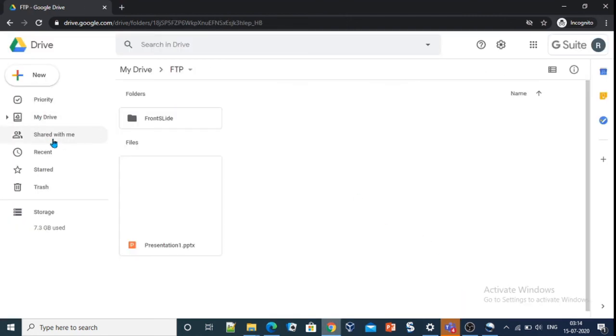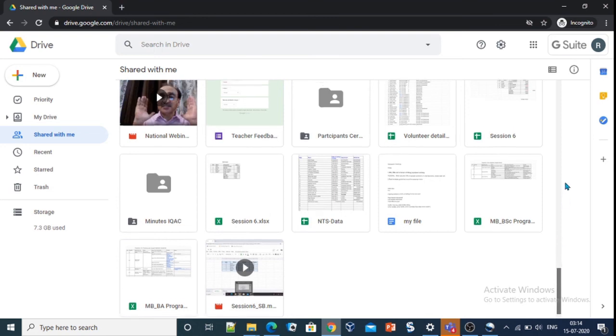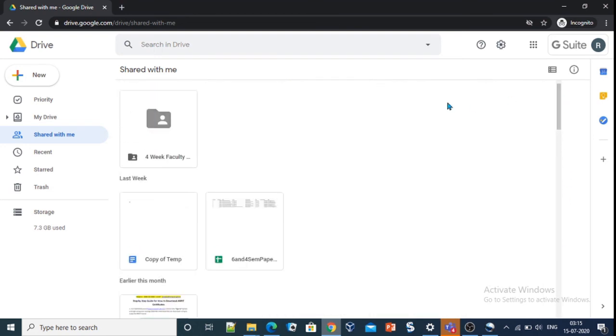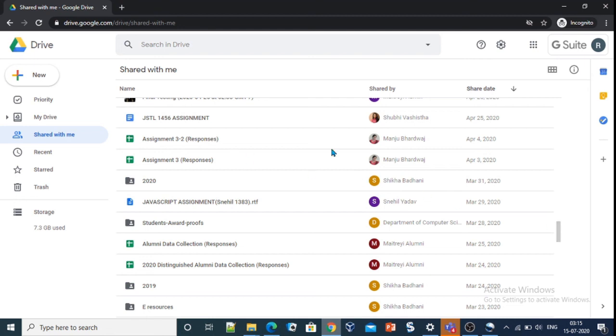If someone shares a file with me, that file starts appearing in the Shared with Me folder. I can view who has shared these files with me by going to this option and viewing the files in the List View option. So I can see that these files have been shared by who all and on which date.